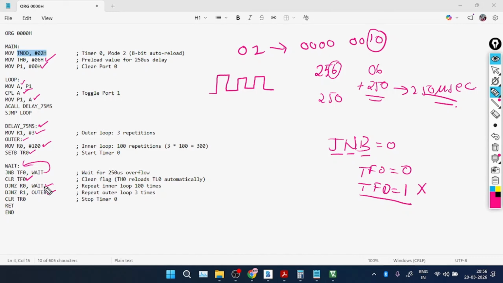You have to clear the TF0. If we did not have these two loops, the R1 and R0, outer and inner loop, then we would have stopped the timer. Since we are having the outer loop also, as we need a 75 millisecond time delay, what we are going to use is DJNZ. Not "do not jump", it's decrement and jump when not 0.